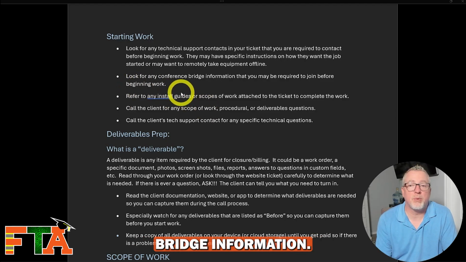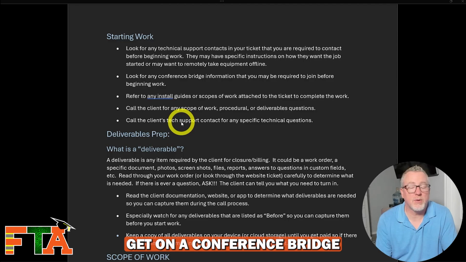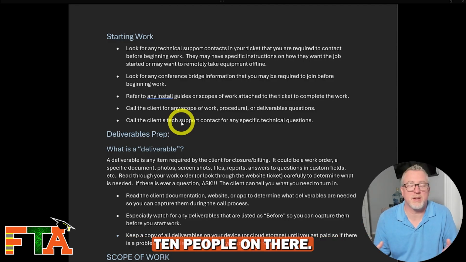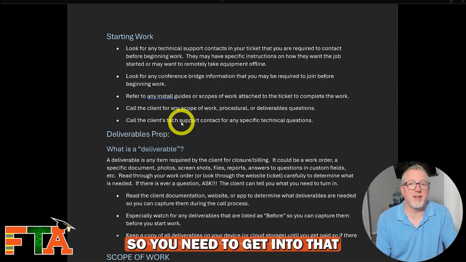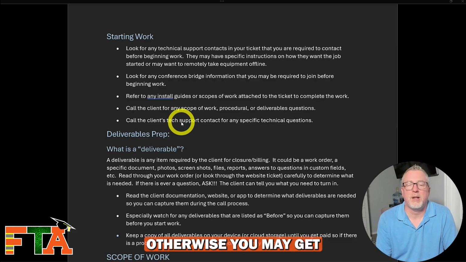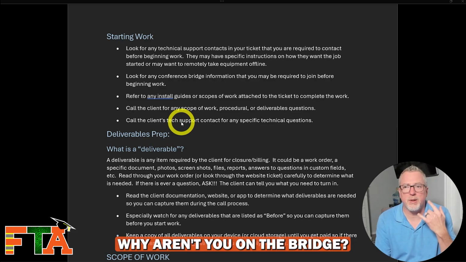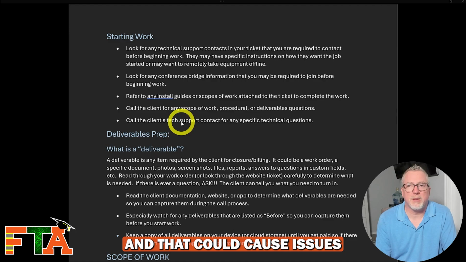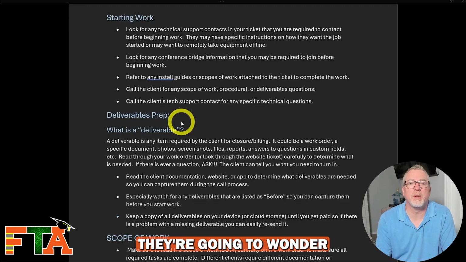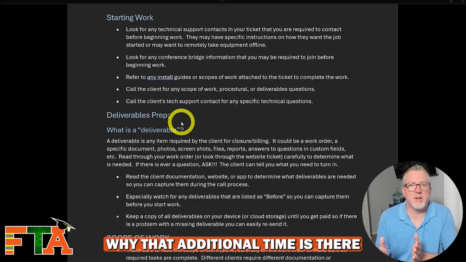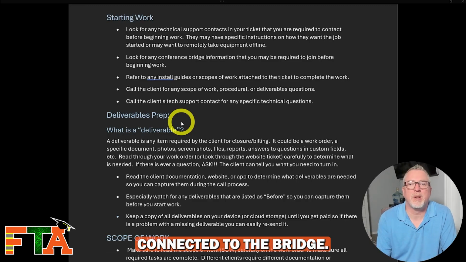Look for any conference bridge information. So you may have to get on a conference bridge and there'll be 5, 6, 10 people on there. They may be working multiple sites around the country all at the same time. They may want you to be actively on that bridge during the call. So you need to get into that so that they know that you're there. Otherwise, you may get phone calls going, hey, where are you at? Why aren't you on the bridge? And that could cause issues with disputes on pay because they're like, well, you said you were at site, but you didn't get on the bridge for an hour. They're going to wonder why that additional time is there when you weren't connected to the bridge.